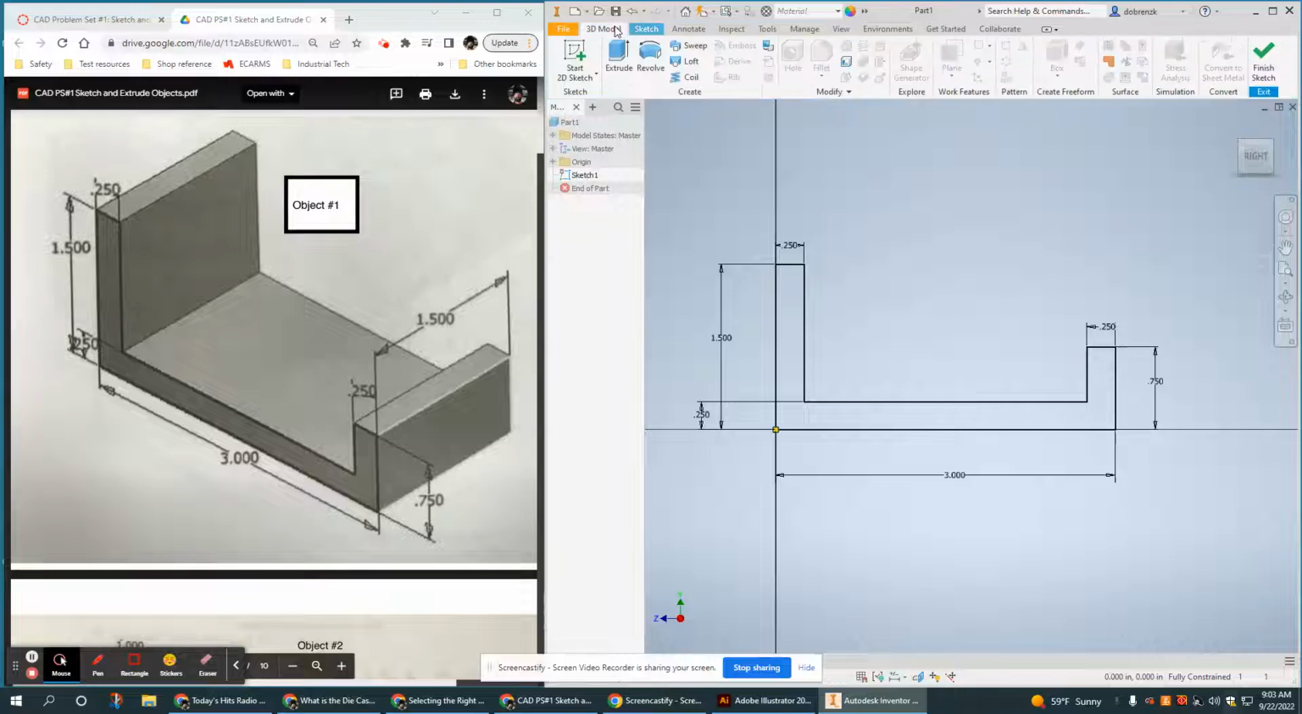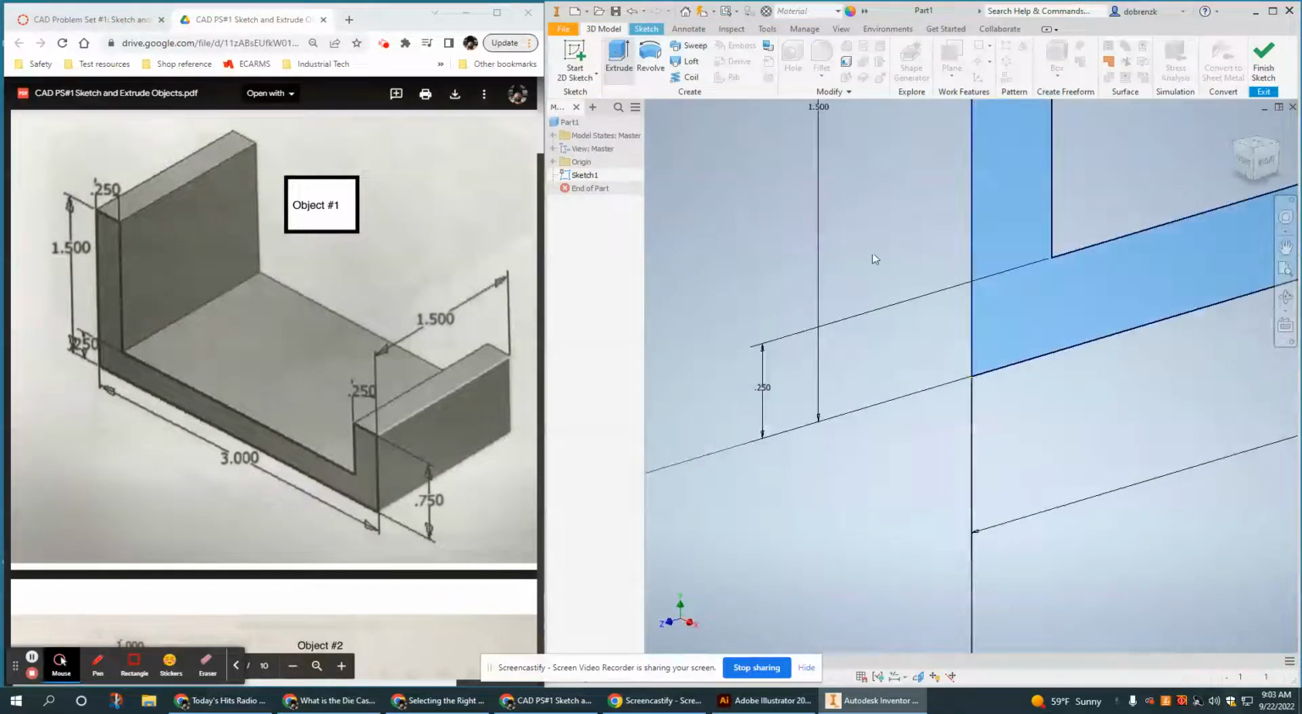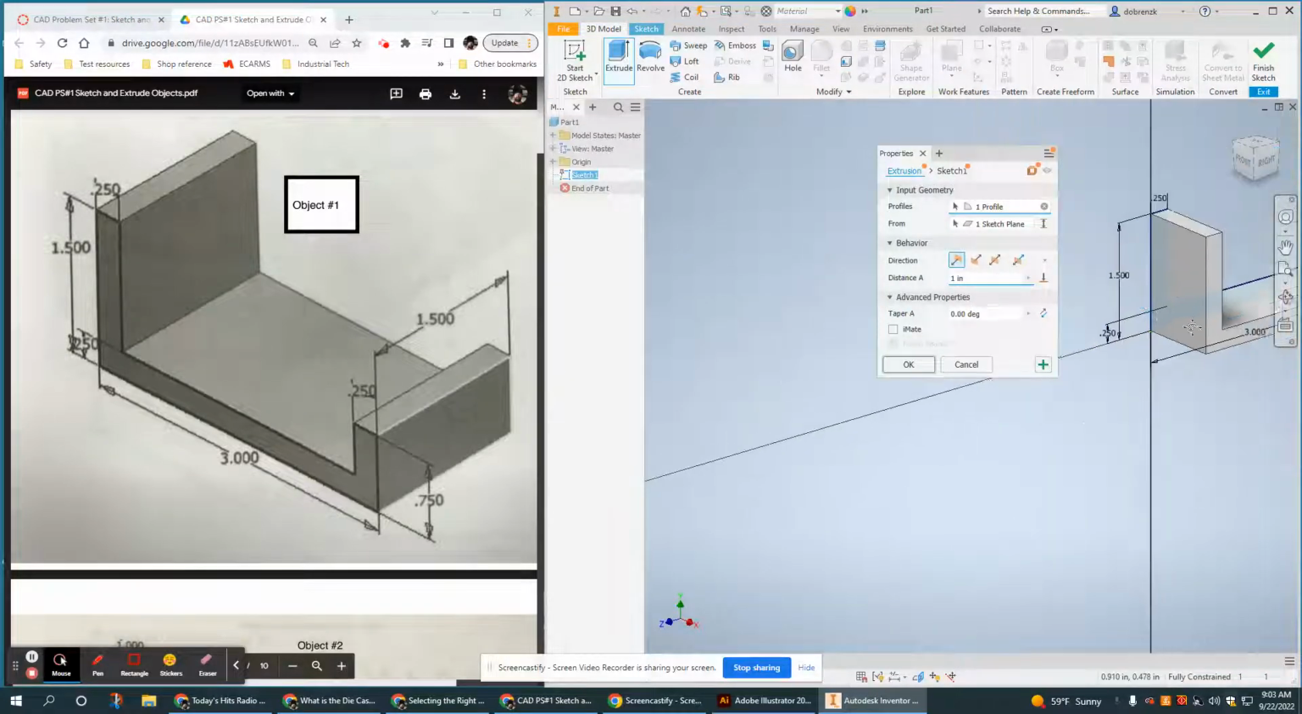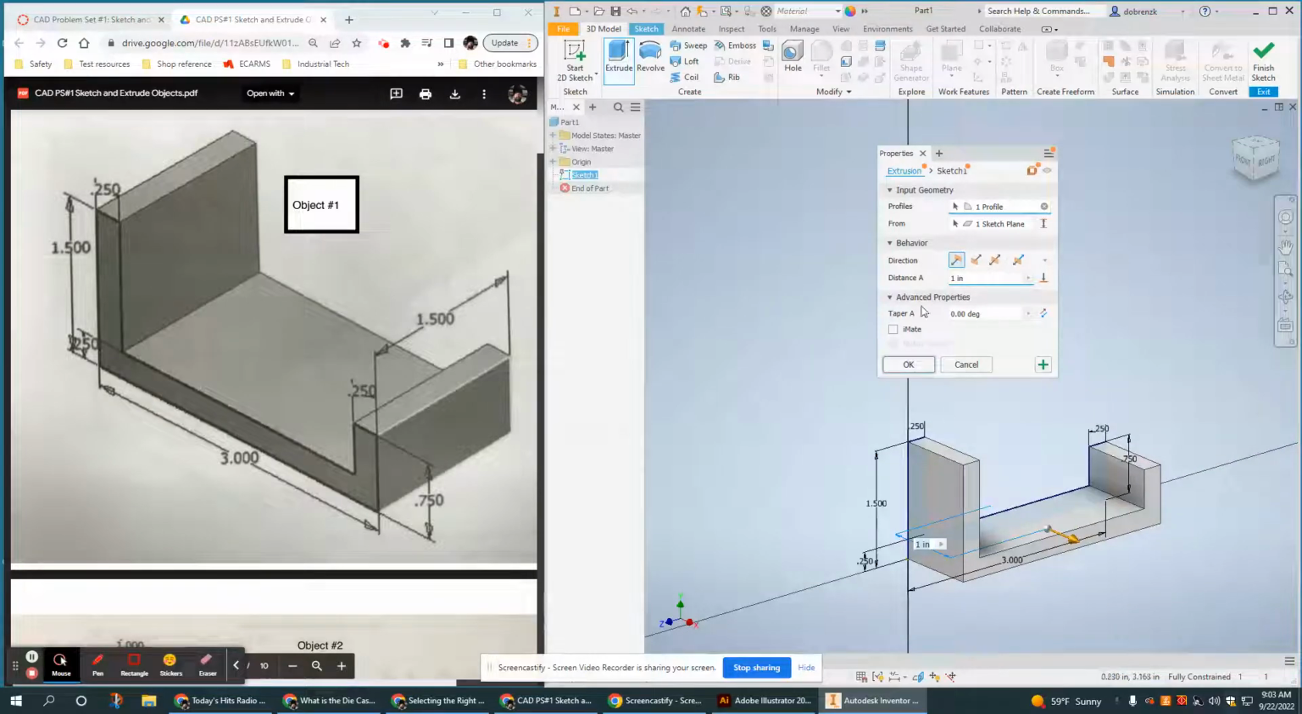Now I need to go to 3D model, select my extrusion tool, and let's zoom out here. Now the extrusion tool, half the time it figures out what you want to extrude, especially when it's very simple. If it doesn't, you might have some open geometry where you think 2 points are coincident and they're not. That does happen. I know that this dimension needs to be 1.5 inches, so I'm going to put that in.